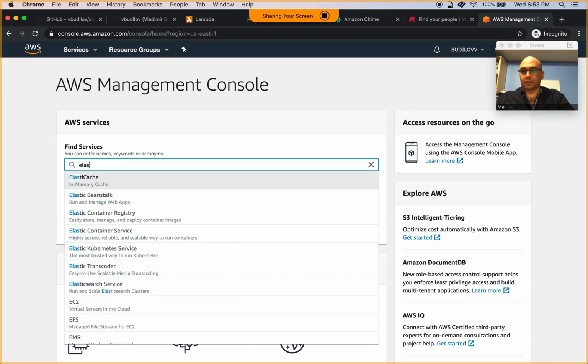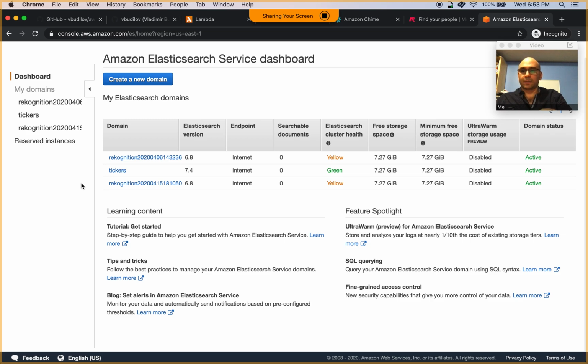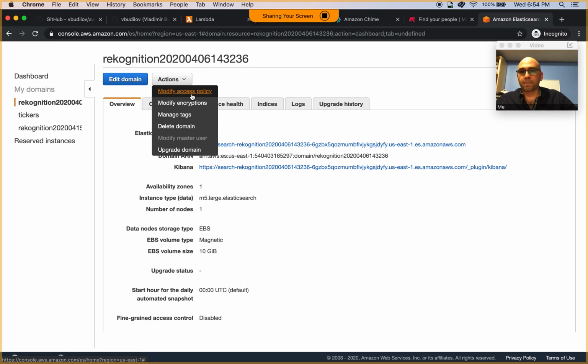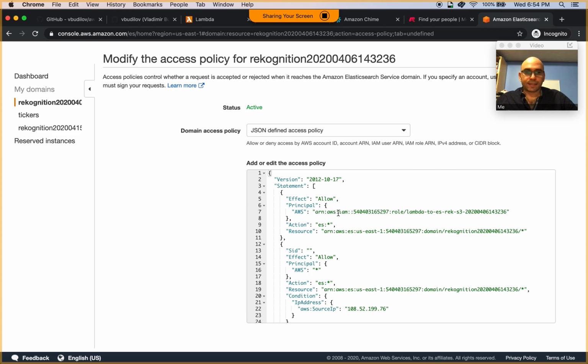So let's take a look at Elasticsearch. All right, so this is the only service that I just provisioned, this one. If you take a look at this, you see this modify access policy? This access policy is what governs who can access this Elasticsearch endpoint, or who can talk to this Elasticsearch endpoint. And what it says here is that only resources that assume this particular role can access Elasticsearch.